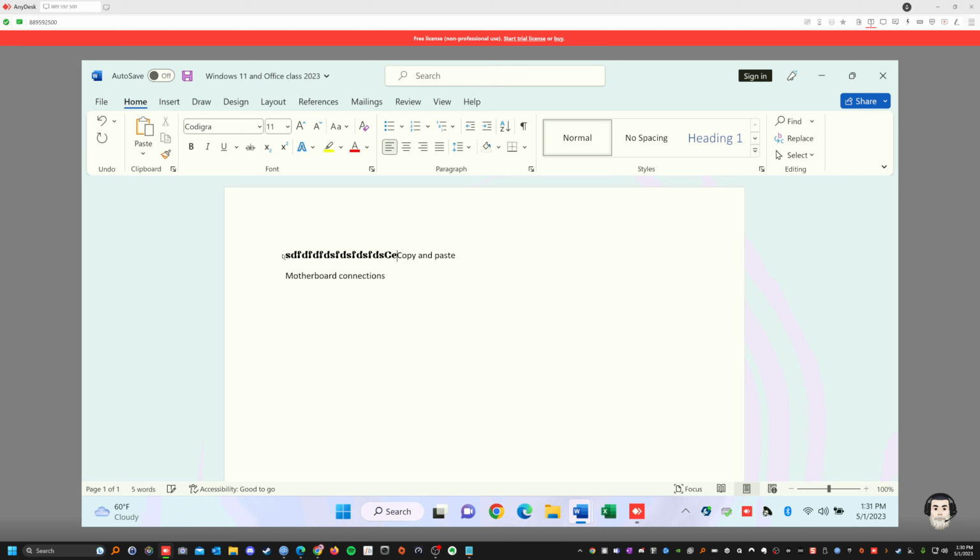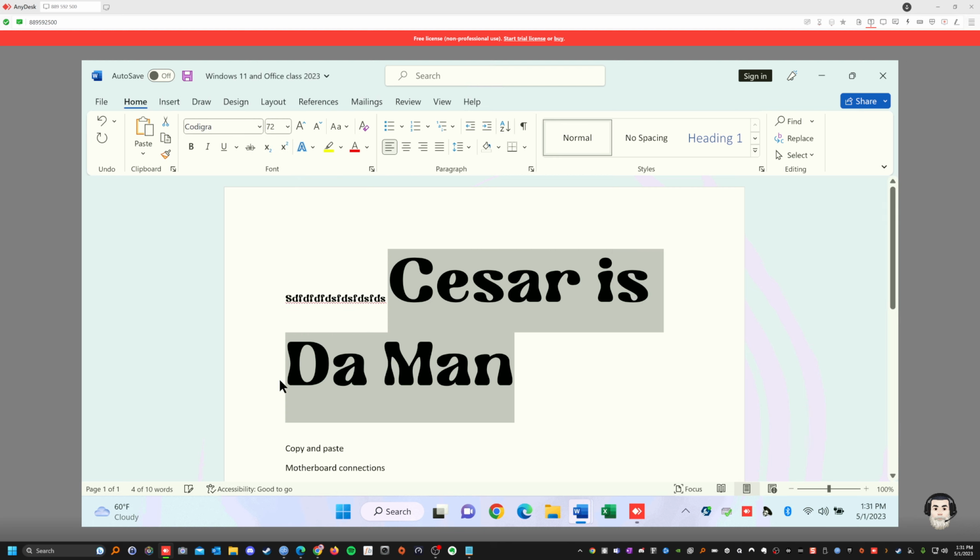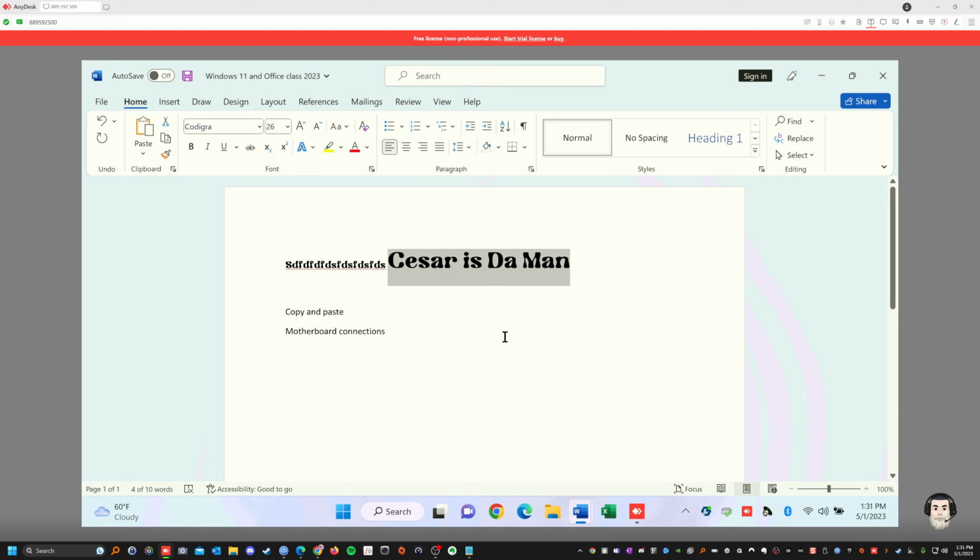Caesar's the man, okay? And now based on the Codigra, you could highlight the font and you could increase the size of the font up to whatever number you want, right? 72, 26, whatever size of the font, right?